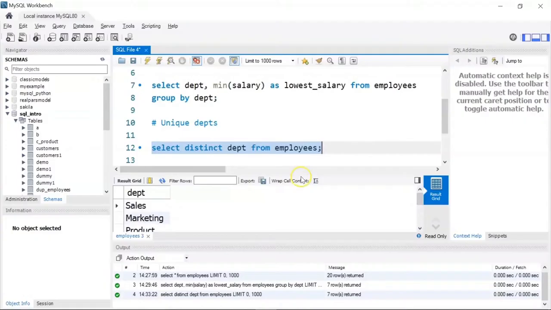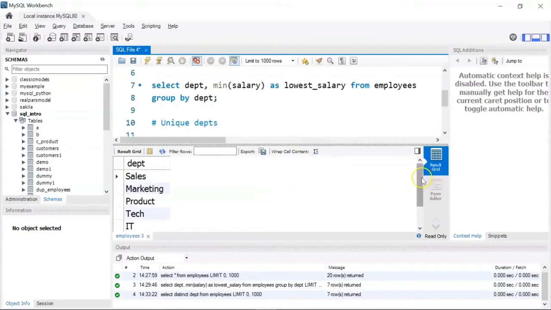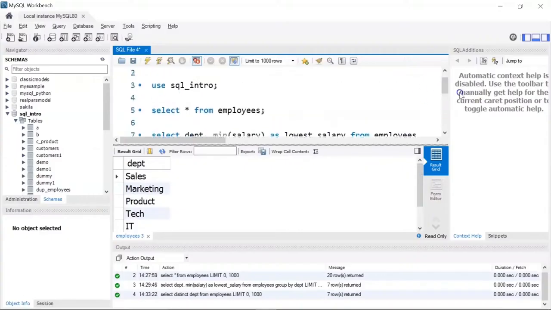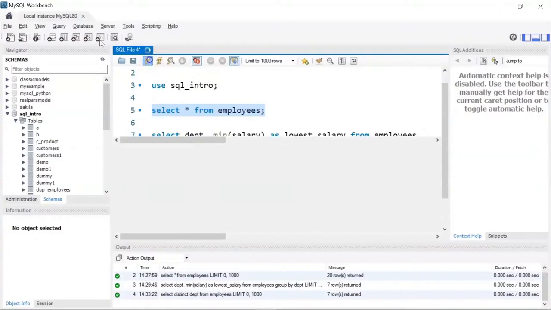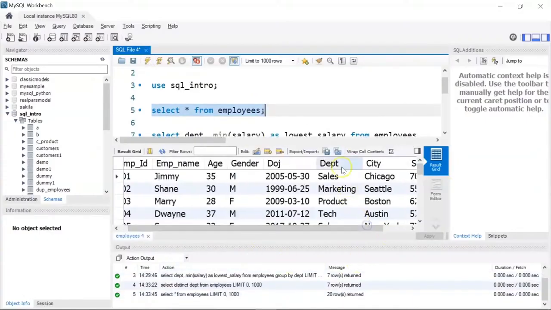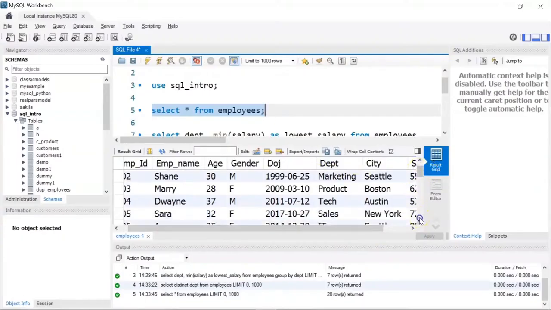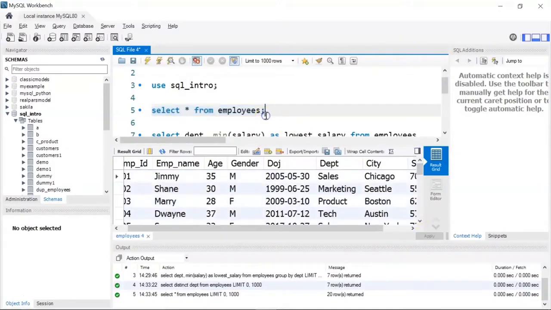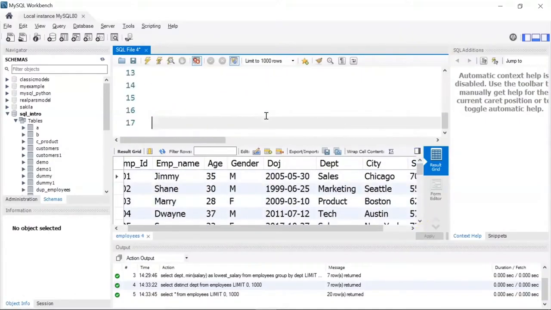So here we have a total of 7 unique departments in the table. You can see here we have sales, marketing, product, tech, IT, finance and HR. But if you see our original employees table, there are a total of 20 records, and if you see the department column, there are multiple departments to which each of these employees belong. Okay, now moving ahead.